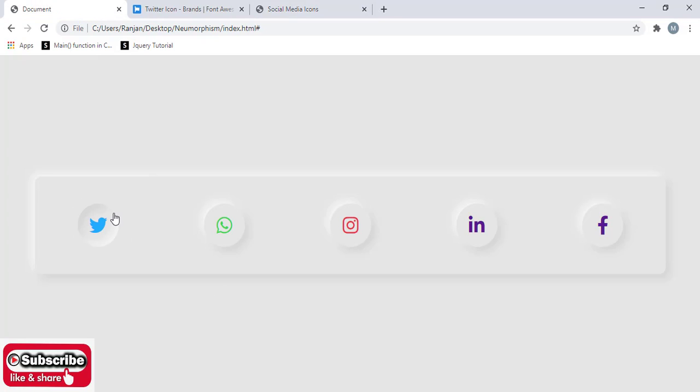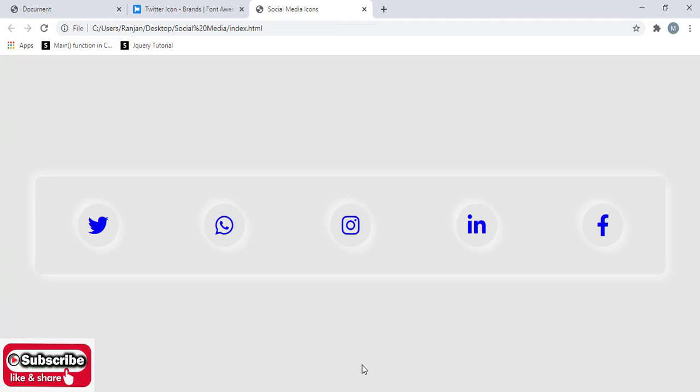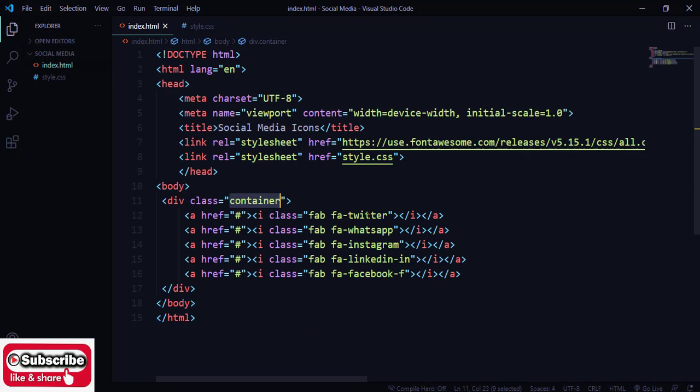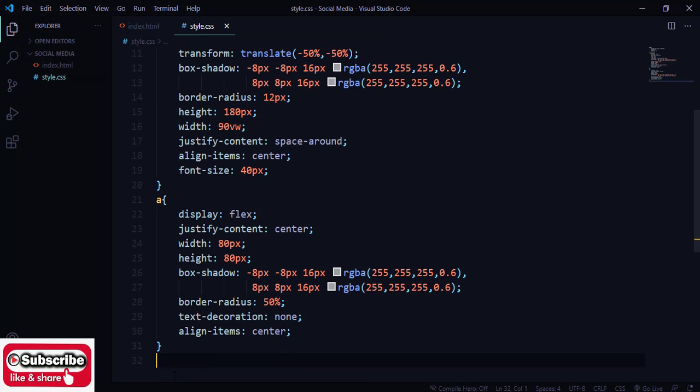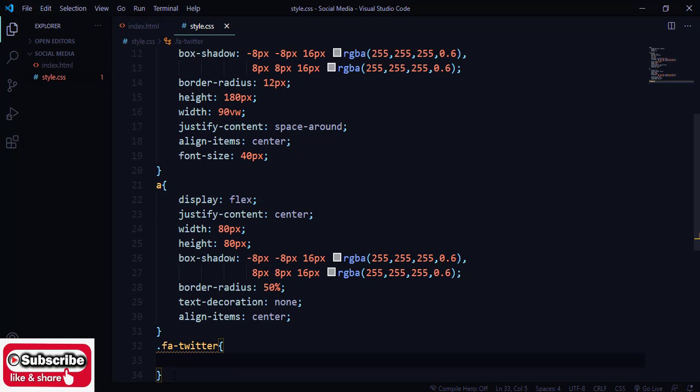Now what is next? Each icon has got different colors, isn't it so? In order to bring that color, I'm going to my HTML document. Here, this is my Twitter, this is the name of the class, isn't it so? Let me just copy this one, that is the name of the class. So come in here, put dot in front, paste the Twitter. So what is the Twitter color?